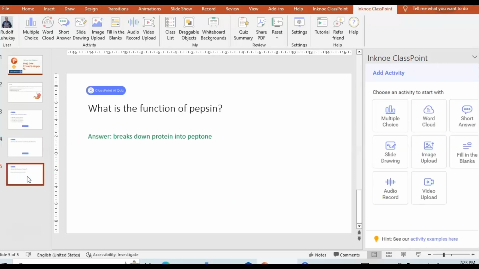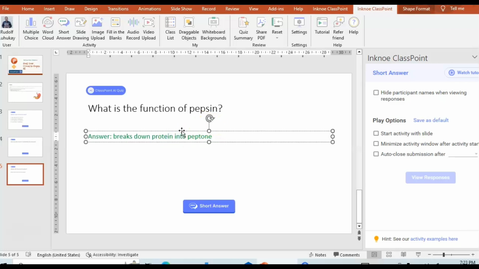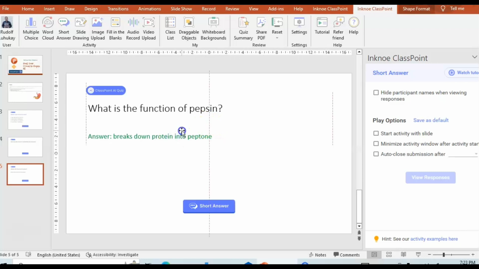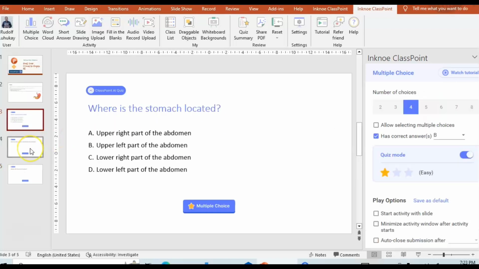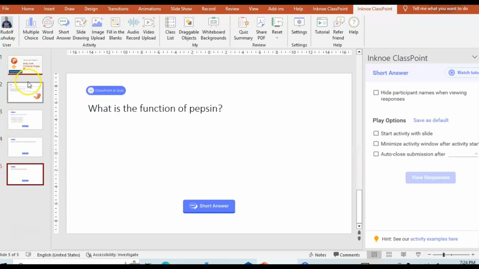The last one, the next slide, will be subjective. Subjective will be short answer because there is no automatic answer. The teacher will manually correct the student's answer. So I will close only the teacher clue. Done. So we now have the multiple choice type, the fill in the blanks type, and the last one, the short answer type.